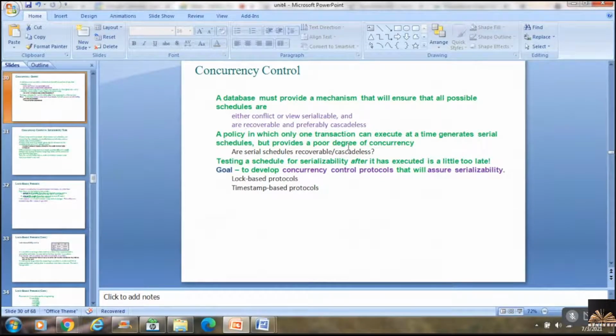A policy in which one transaction can execute at a time generates serial schedules. All of you know this. If there is an interleaving between transactions in a schedule, I say that it's a concurrent schedule. But a serial schedule means that transaction Ti completes after Tj, after completing Tk, then I can say that it is a serialized version.